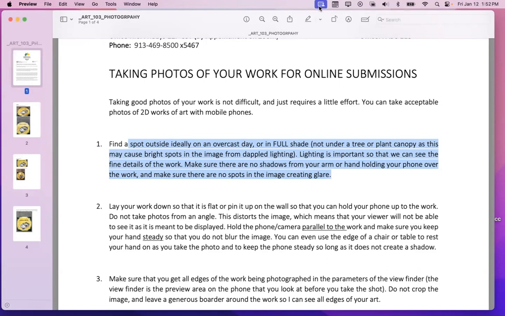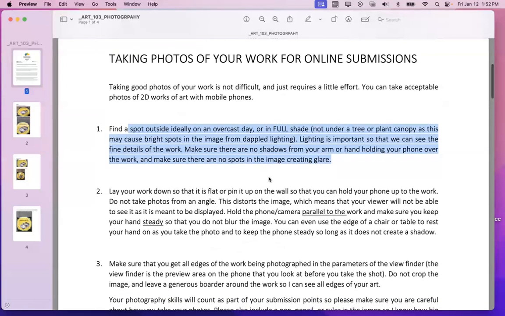not under a tree, because you're going to get dappled light from the sun coming through the leaves or the branches. You're going to get dappled light. So full shade.